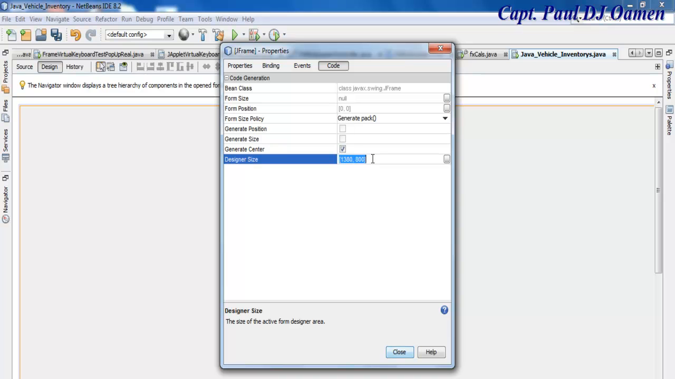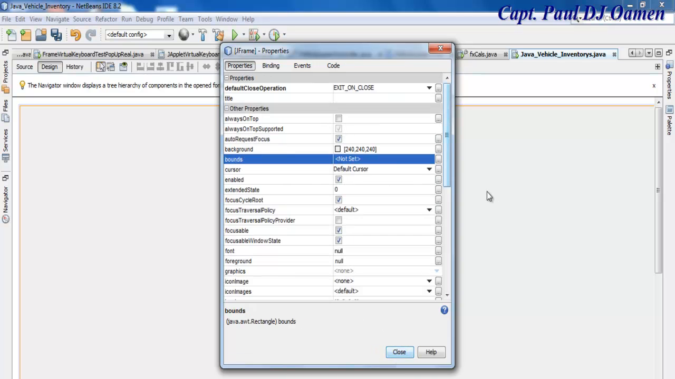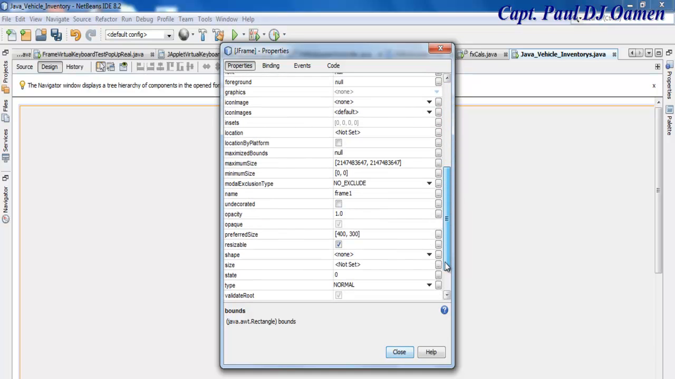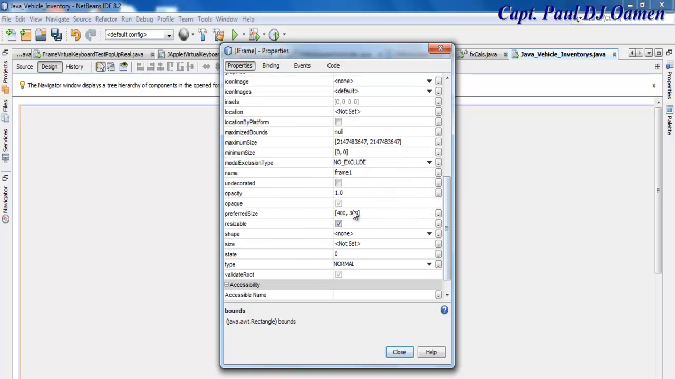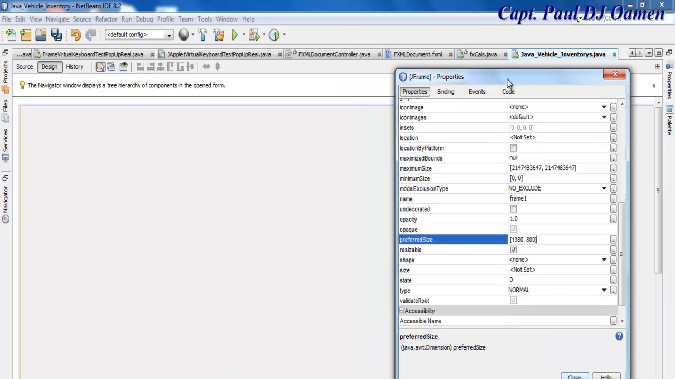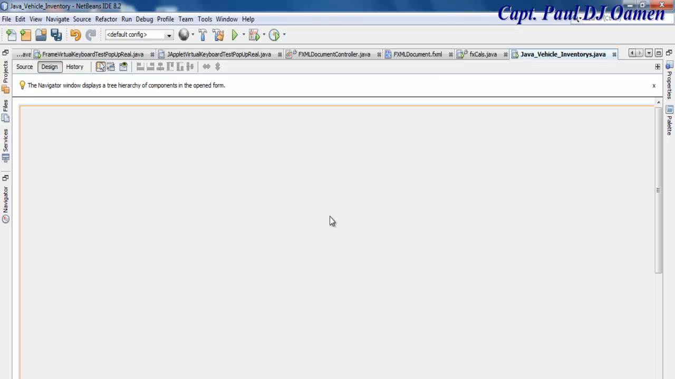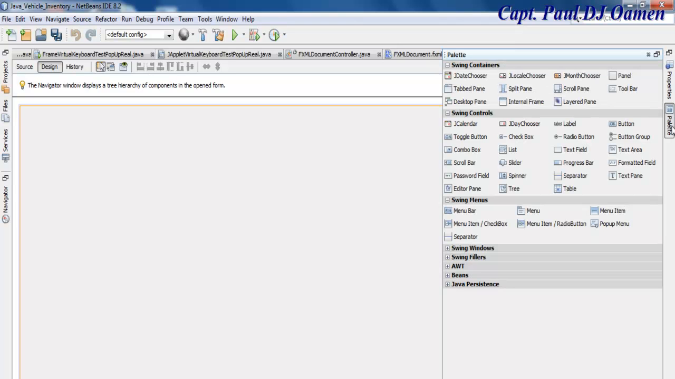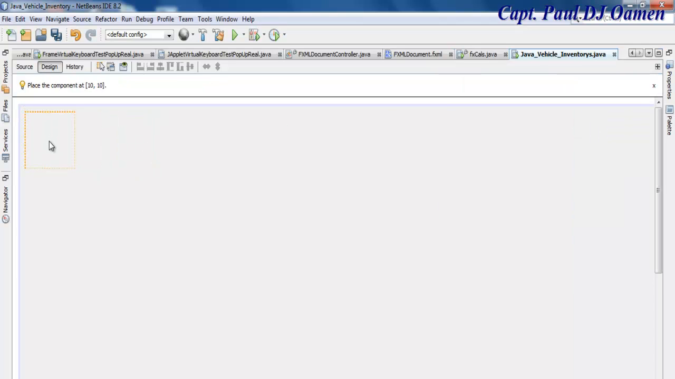Okay, the other thing is, just to be on the safe side, I would like the property, the preferred size, somewhere right down here. I like that to be 1380 by 800. Okay, that is fine. The property is taken care of. I can always close that. Now the next thing I would like to do is to design my interface as follows. Let's come to the palette right here and select panel right there. Draw the panel right here.